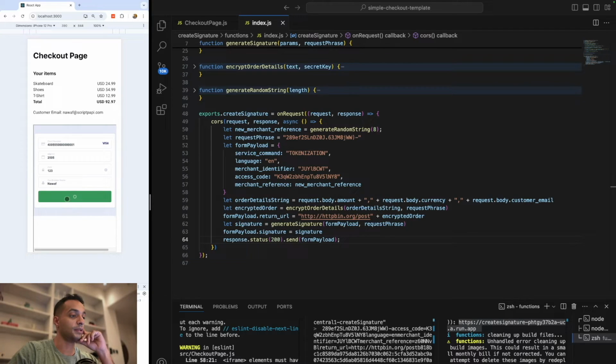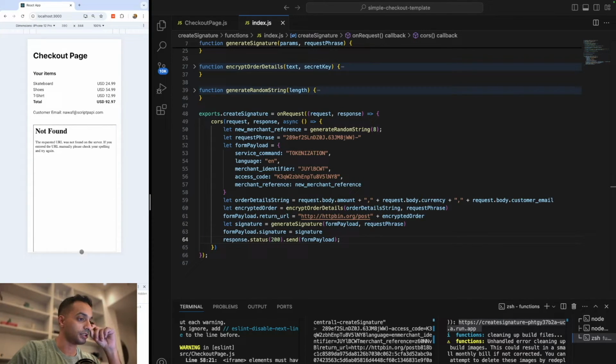It's going to do the payment, and then it's going to, oops, I made a mistake. What's going on here?